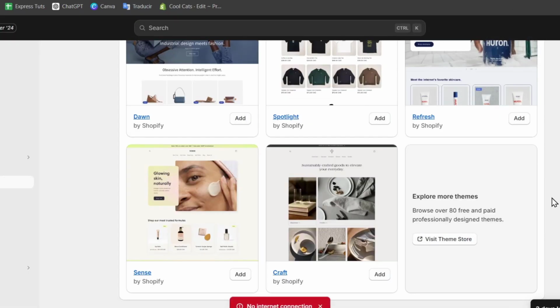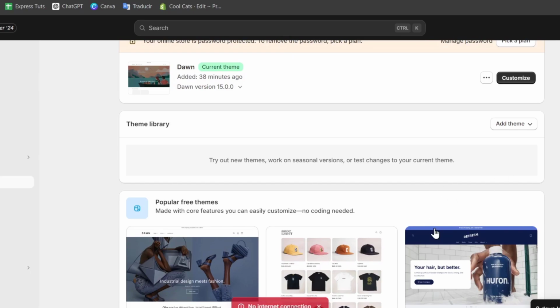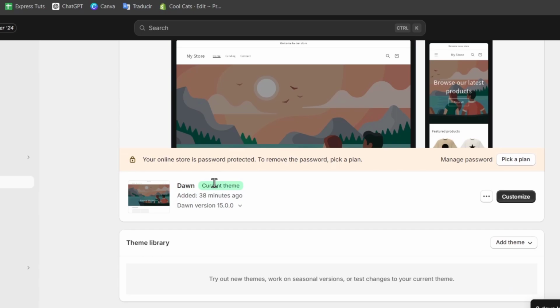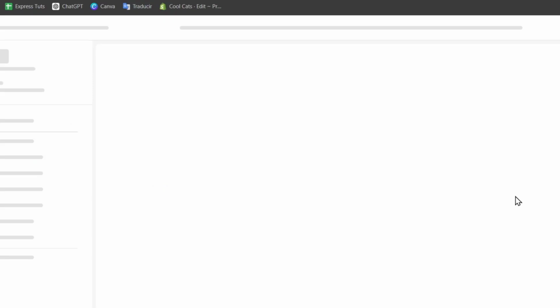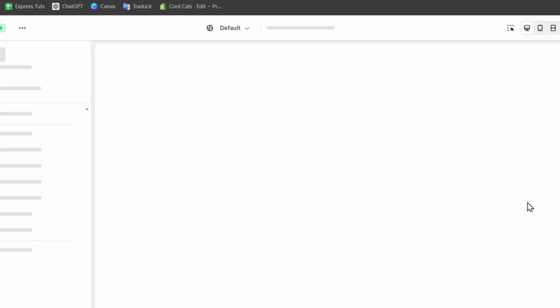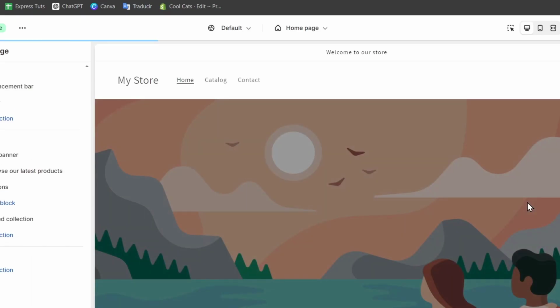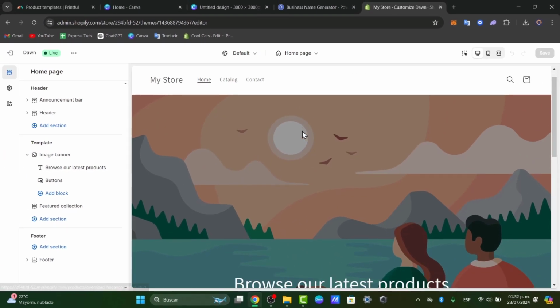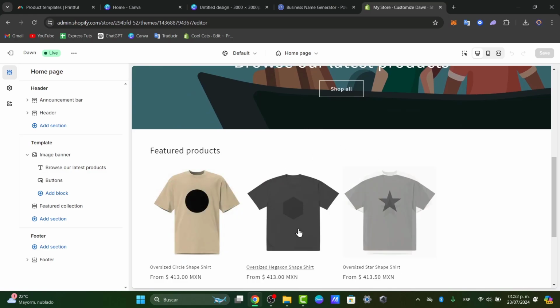So I'm going to close my template. Once you choose the template you want to get started with, here you should be choosing the Dawn element. So let's go into customize so we can start customizing our template. We are now inside the editor of the store administrator section. We can see here in the right part the preview of how our product actually looks. These are our 3 products added.